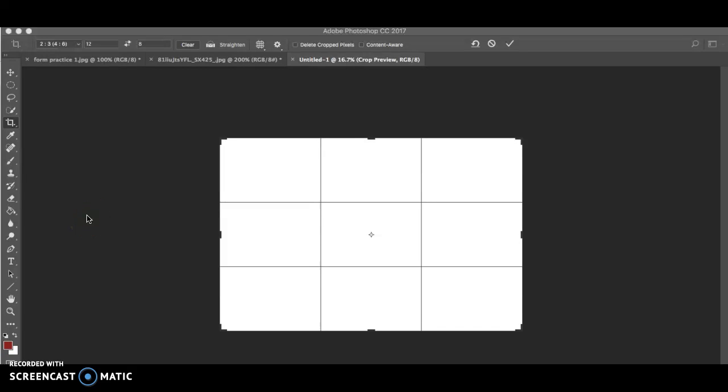Starting out, make sure that your image is cropped to the correct size. So go back to the website and just double check that you have the correct sizing for your image. Make sure as well that you have that delete crop pixels button unchecked like this as you're cropping your image so that you're able to crop it and go back if you need to.